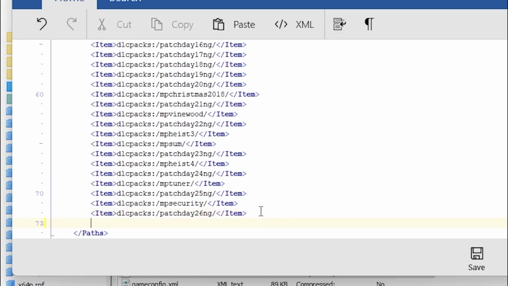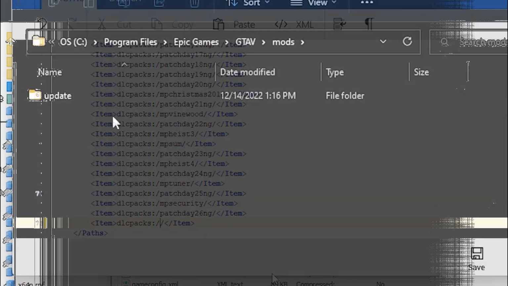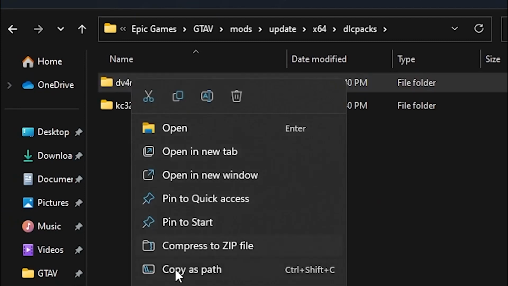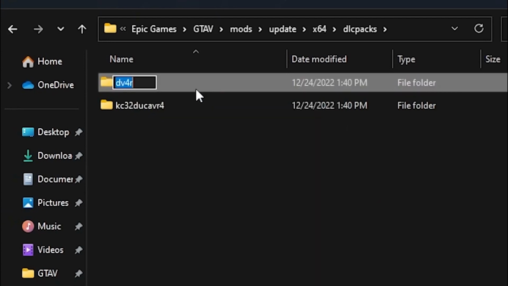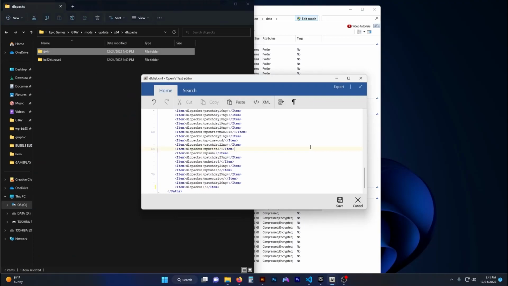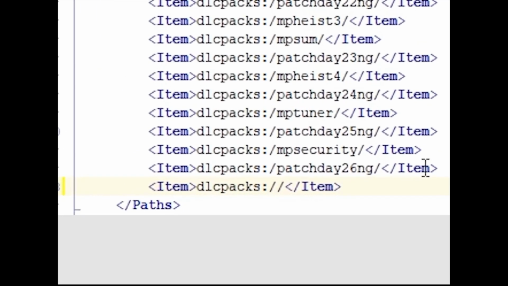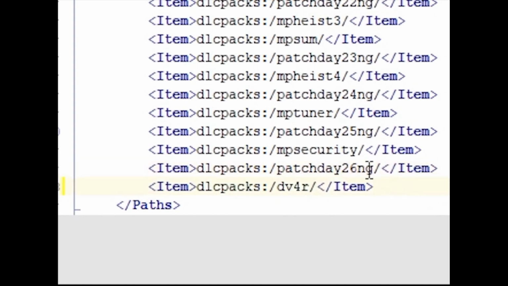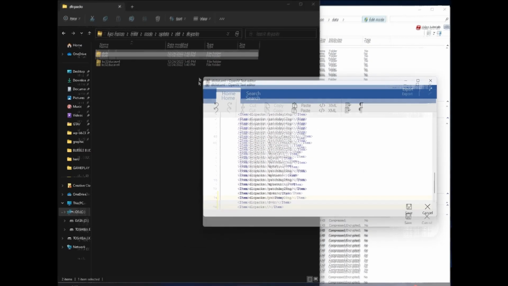Go to the end of that line, create a new one by hitting enter, and everything between those forward slashes we're going to select and delete. Now, I'm going to go to my GTA 5 directory, I'm going to click on the mods folder, update, x64 DLC packs, and here I'm just going to right click, hit rename, but I just want to copy the name of my Ducati. Next, in Open4 editor, I'm going to paste that in. I'm going to copy this line and do it all again. Hit enter, hit paste, delete between the forward slashes.